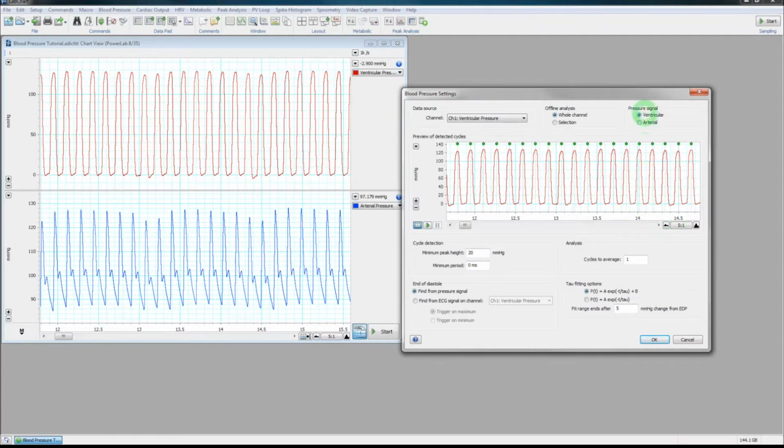You'll choose what type of signal you're analyzing. And then just like some of the other analysis tools, your minimum peak height here will allow you to detect smaller peaks, or perhaps if you've missed some of these with a detection protocol, you can adjust that accordingly. You have some options for your tau parameter, whether you want an intercept or not, and then you also have an option to find the end of diastole from an ECG signal if you'd like.